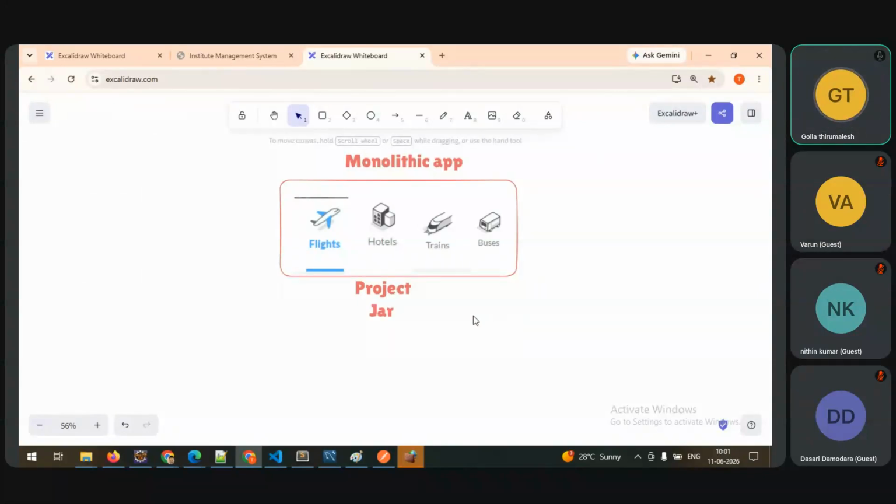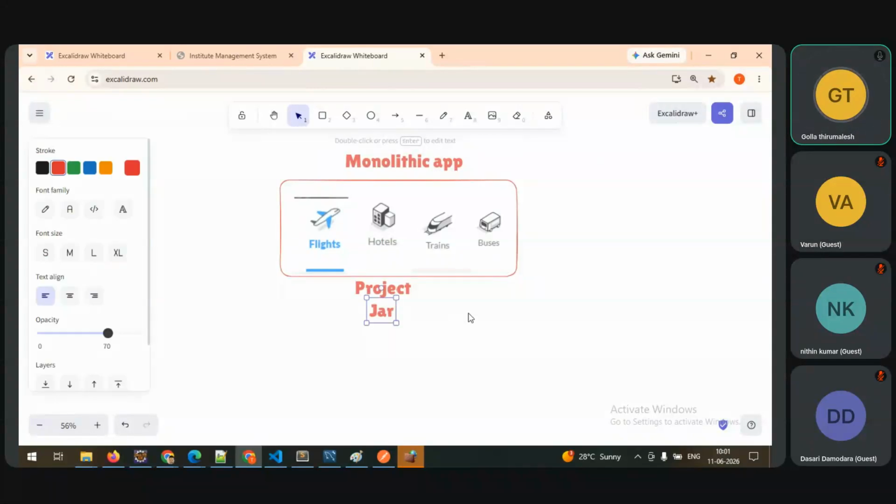Okay, so I want to celebrate the birthday. For that purpose, I will order the cake, right? If you order the cake, that cake is going to be delivered in a box, right? Like that, after developing the Java project, how are we going to deliver it to the customers?